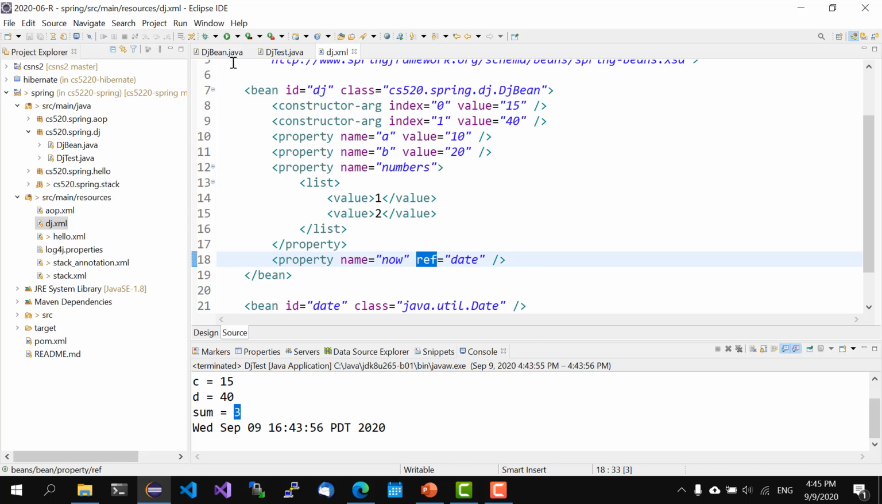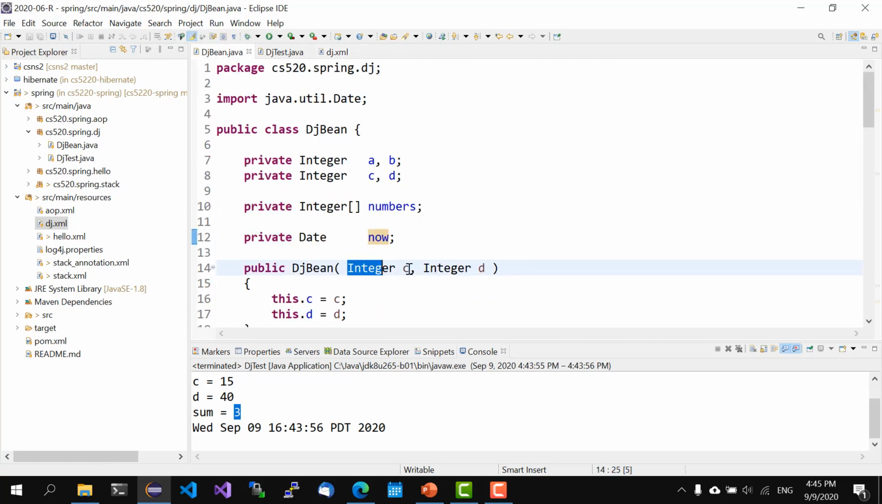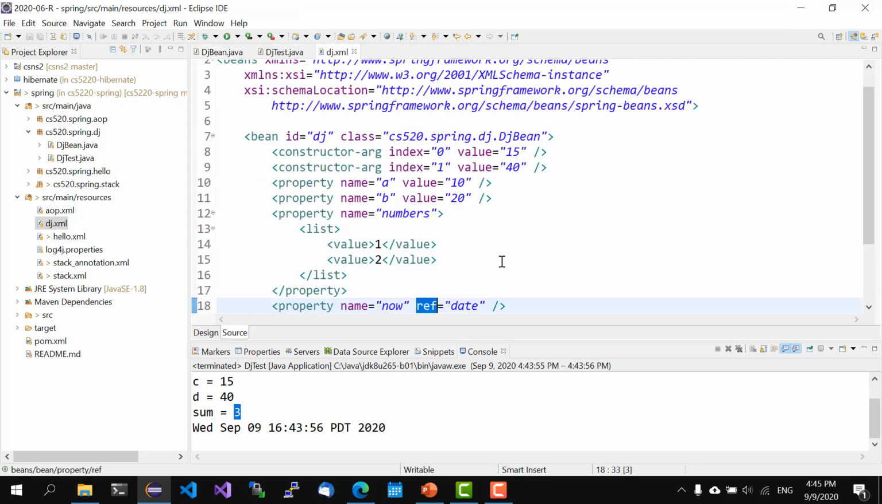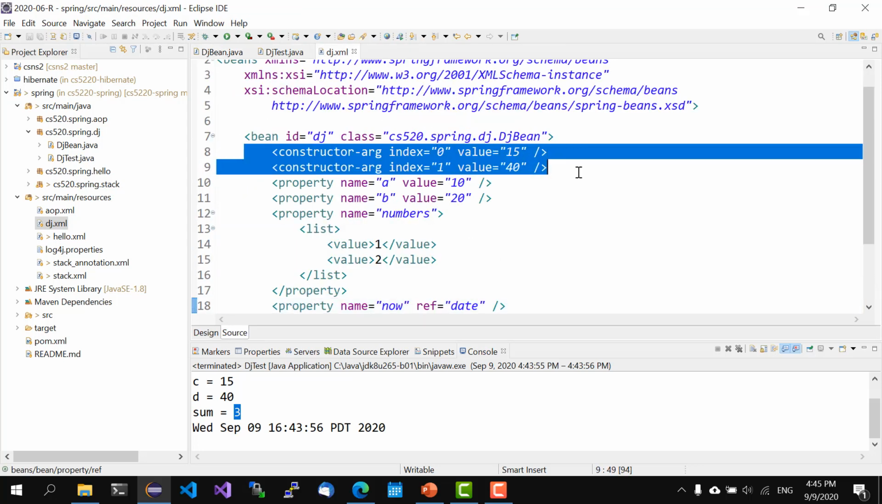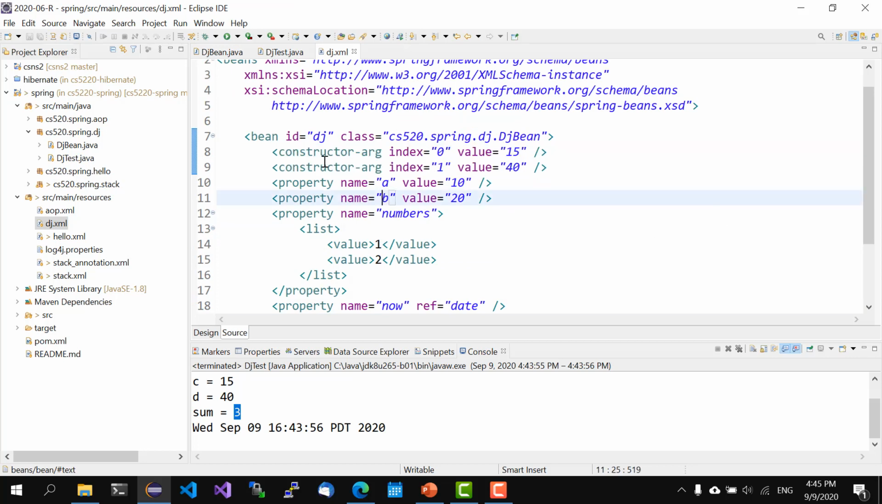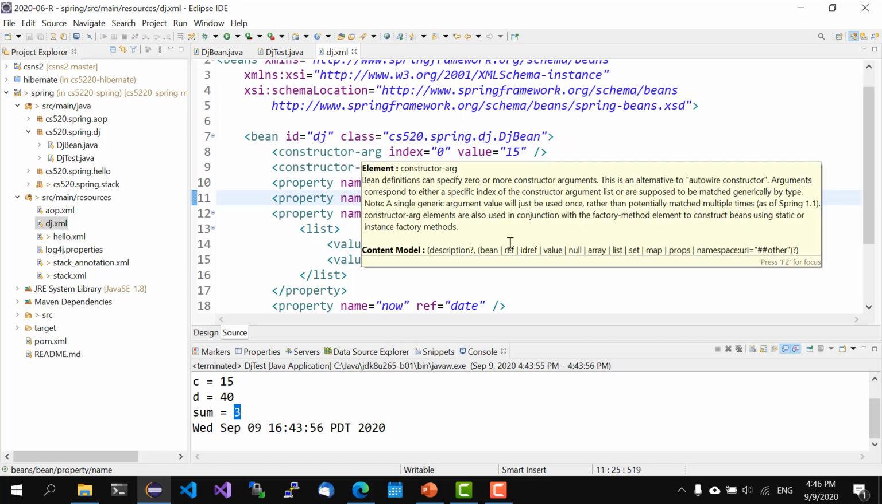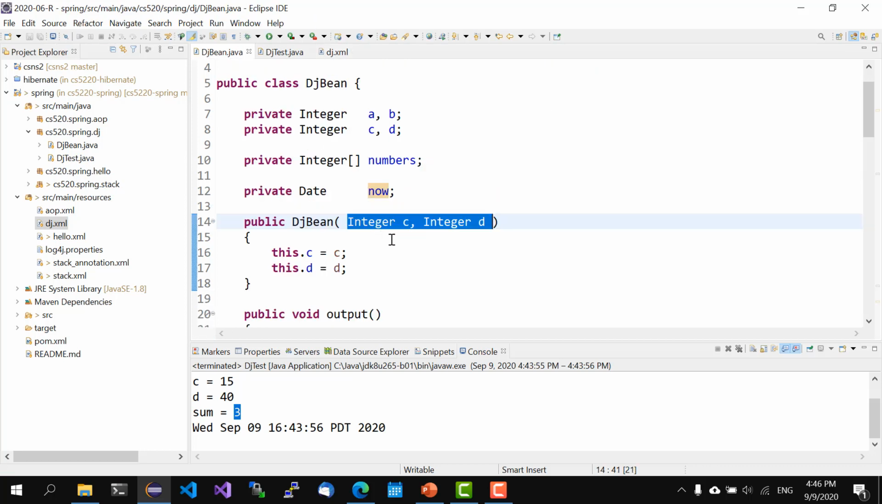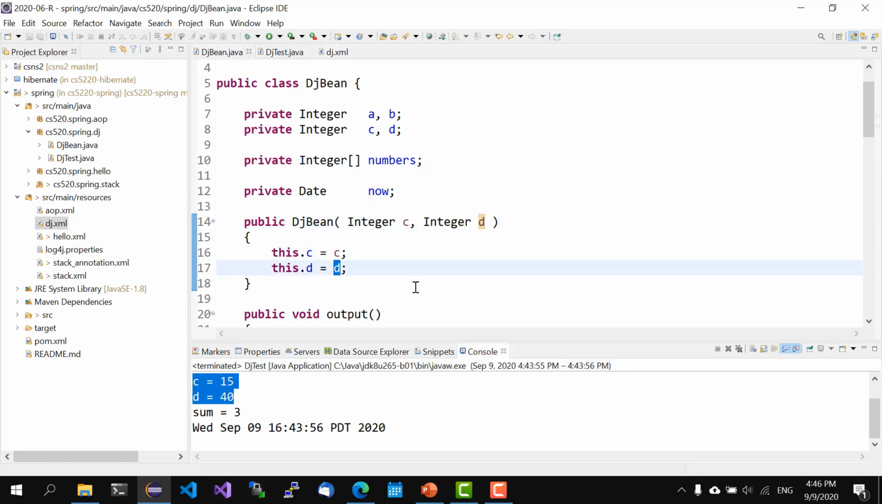Now for C and D, notice that they are initialized in constructor, and here, this is how we can inject something into a bin using constructor arguments. Constructor arguments has an order, and the index starts from 0. The first one is 15, second one is 40, and that's why C gets 15 and D gets 40, which are shown here.